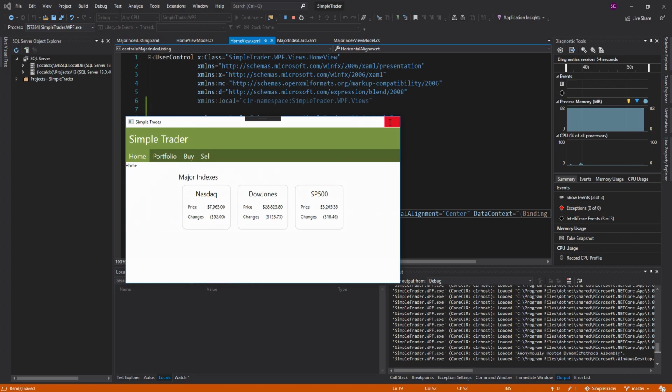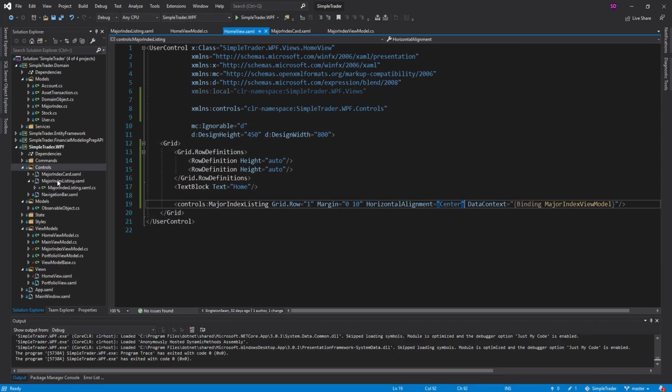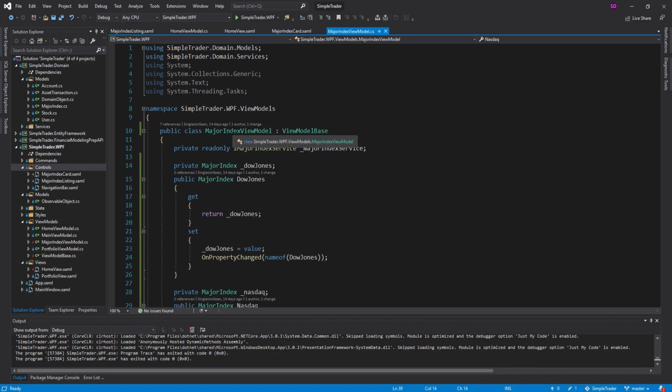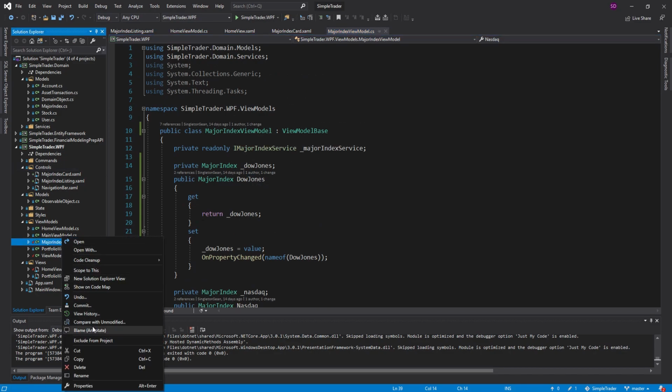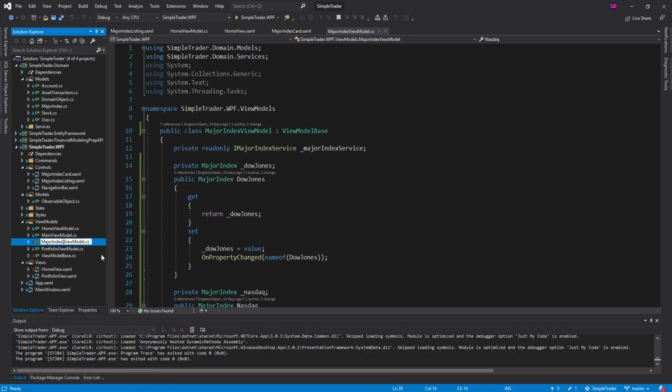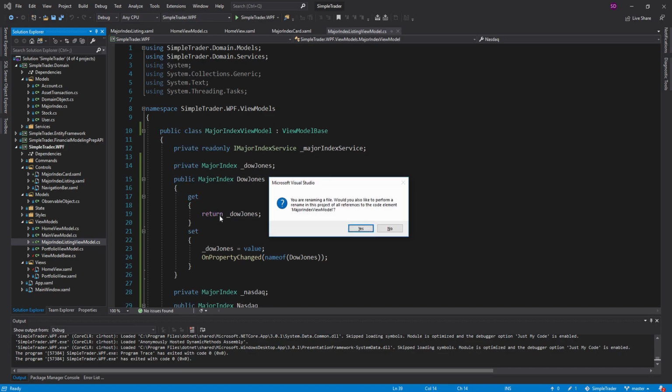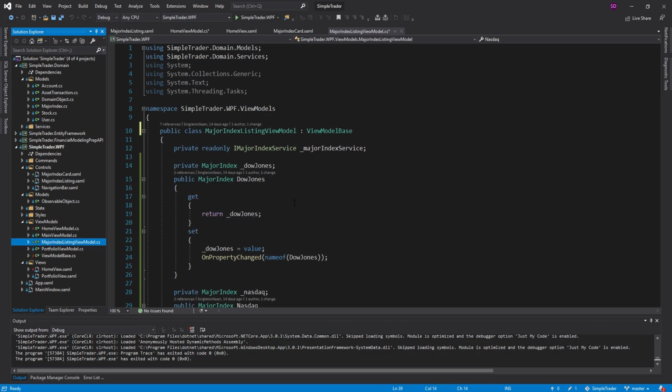Now, another thing, we have this major index listing, and then the data context is the major index view model. I actually want to rename our major index view model to be the major index listing view model. I feel like that's a better name. So if we go over here, we can rename major index listing view model, and then it should prompt you with this. Just say yes. If it doesn't prompt you with that, make sure you also rename your class as well.